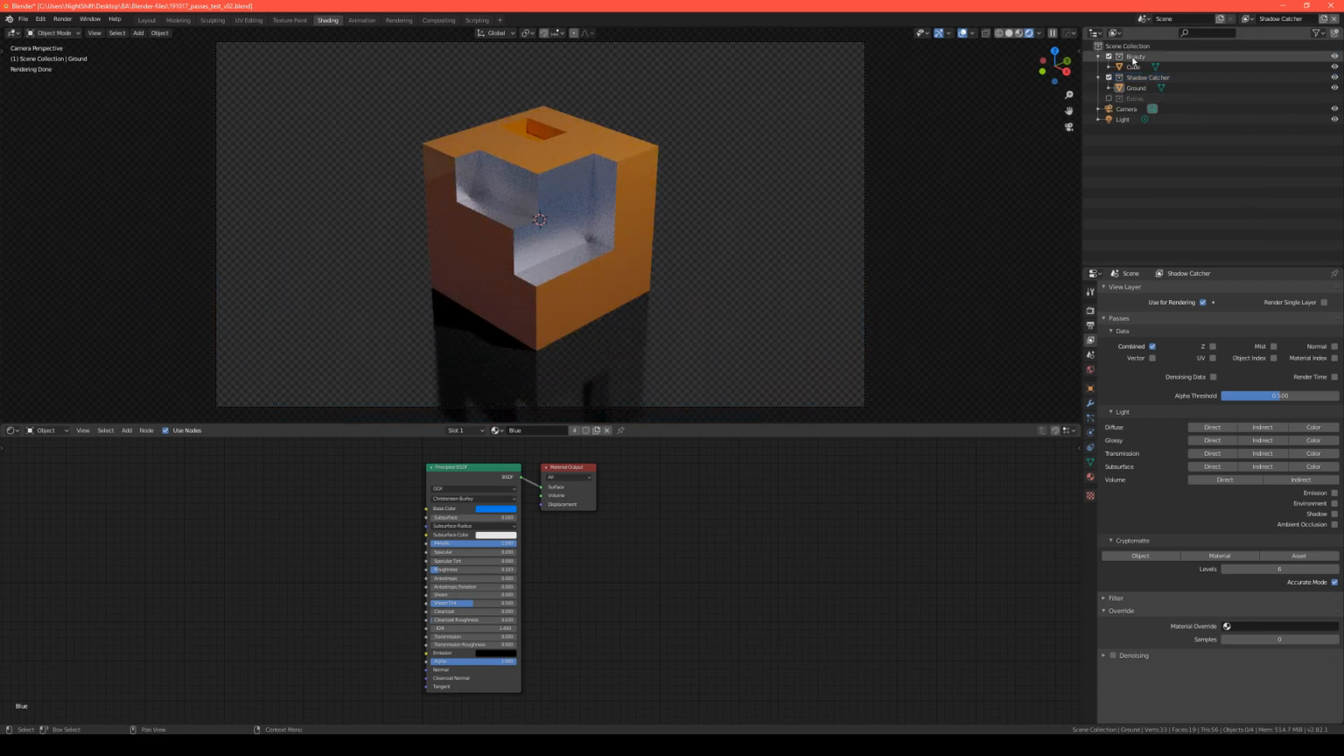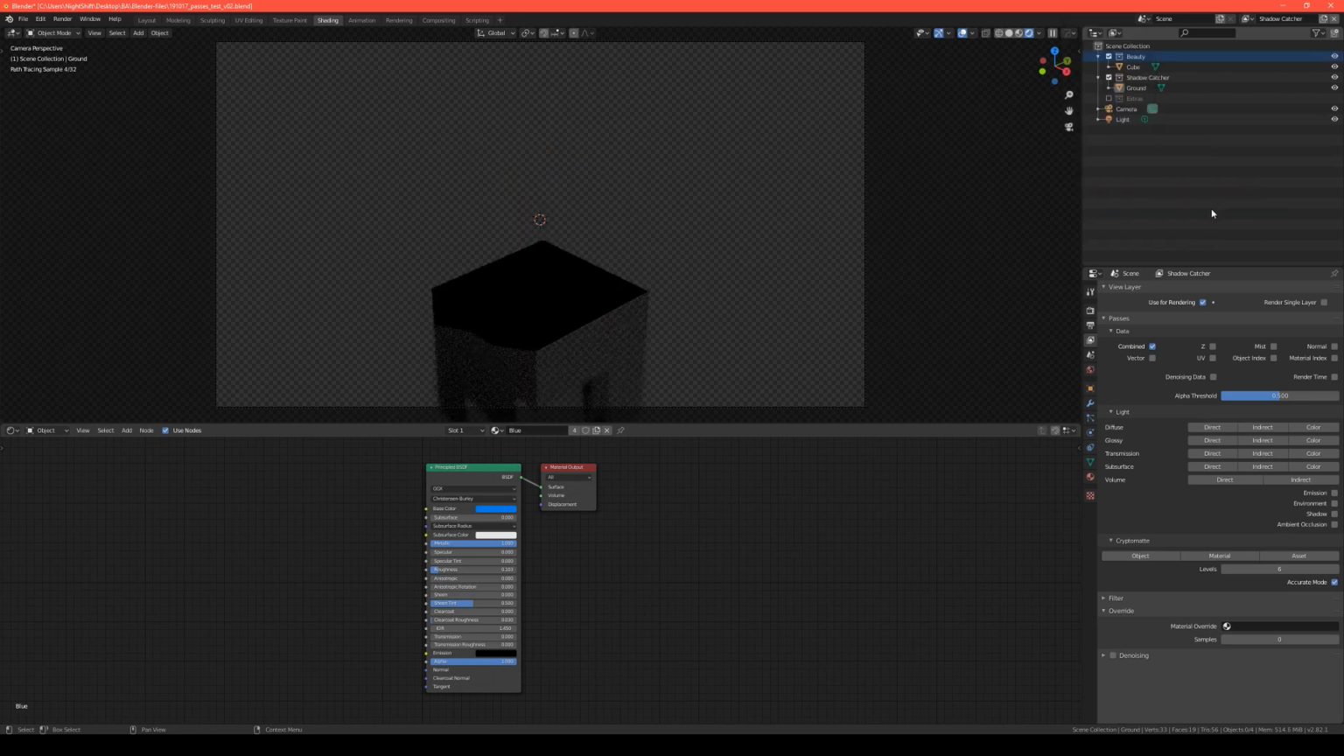So now, to get a clean shadow pass, we're going to do the exact same thing as we did before with the ground plane, just with the cube. So we go to our beauty collection, we go to view layer, and set indirect only. So now we're left with only the shadow. And for the shadow, we only need to export our RGBA, everything else is not needed. So that's all for our shadow catcher collection already.